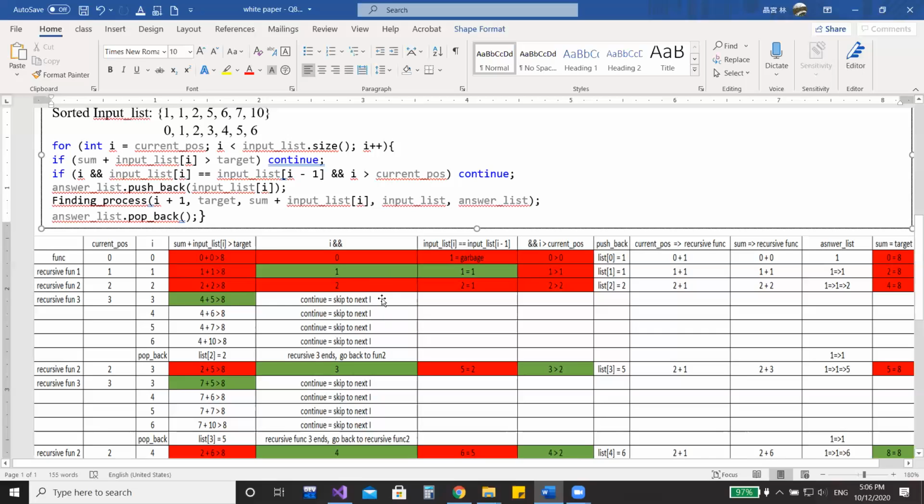Check next i. Then my i gets in check all the way to here. So this is wrong, this is wrong, this is wrong, this is wrong, because it's done. So I know 1, 1, 2, 5 is the wrong combination.